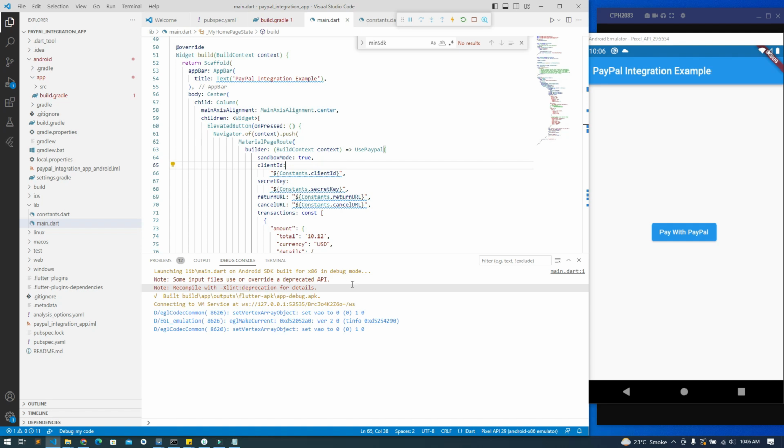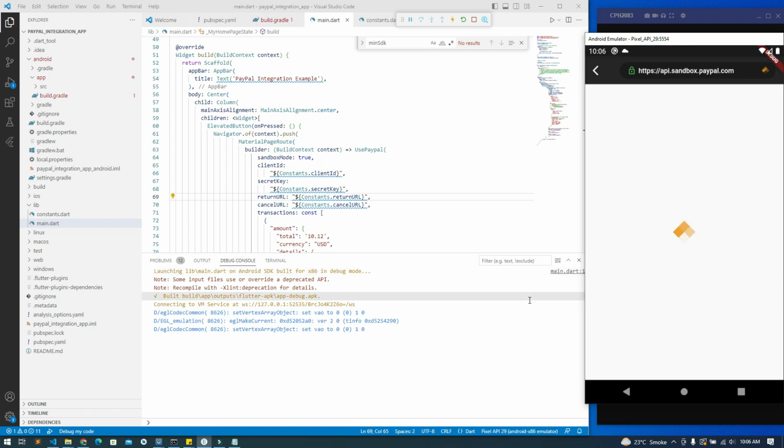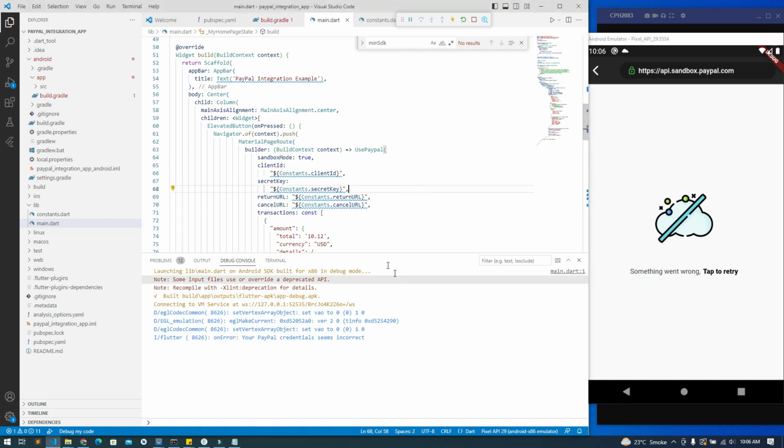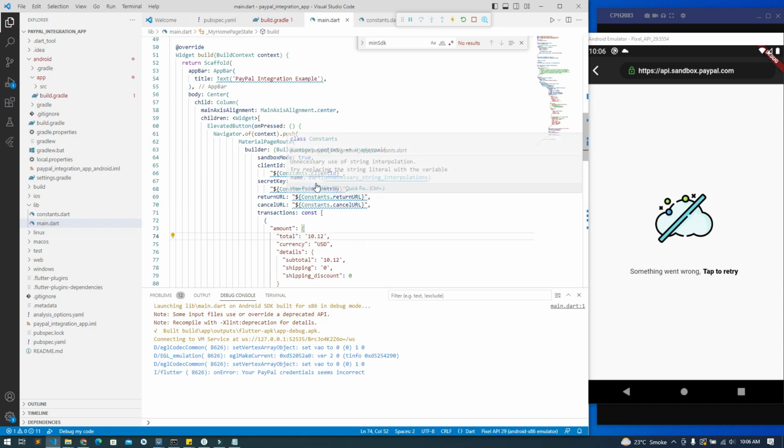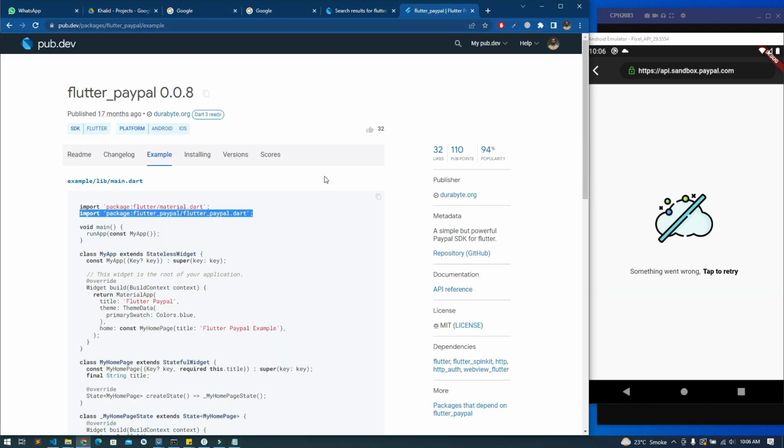Okay, so the app has been successfully running, so I will click on pay with PayPal, and here we are seeing some errors. This is because we haven't given the proper information like client ID, client secret, and return URL, these kinds of things.